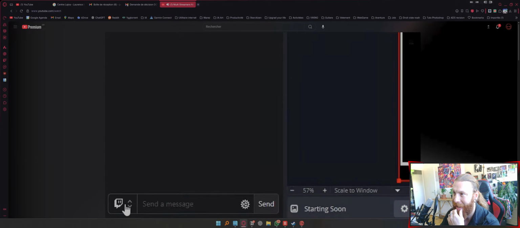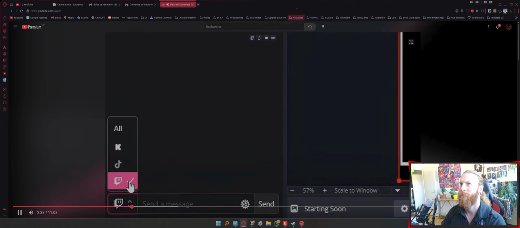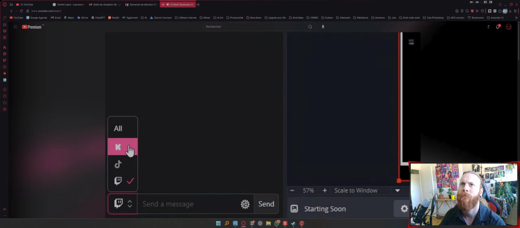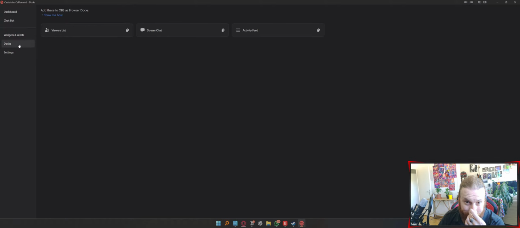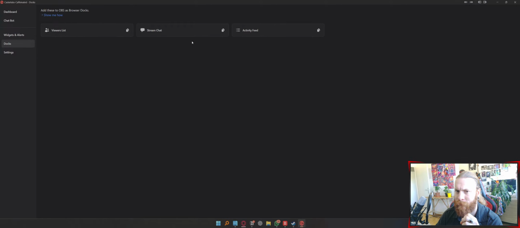Multi-chat right here. So if you click this little thing here, you'll notice that we have Twitch because we connected that, TikTok, Kick, and then all. So the cool part is, if you just wanted to type something to your Twitch chat, you could literally just hit the Twitch one and then send the message there.